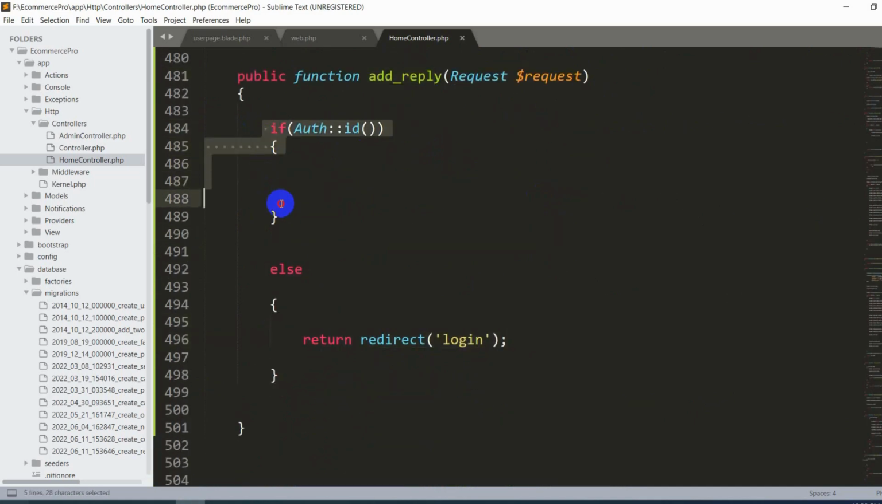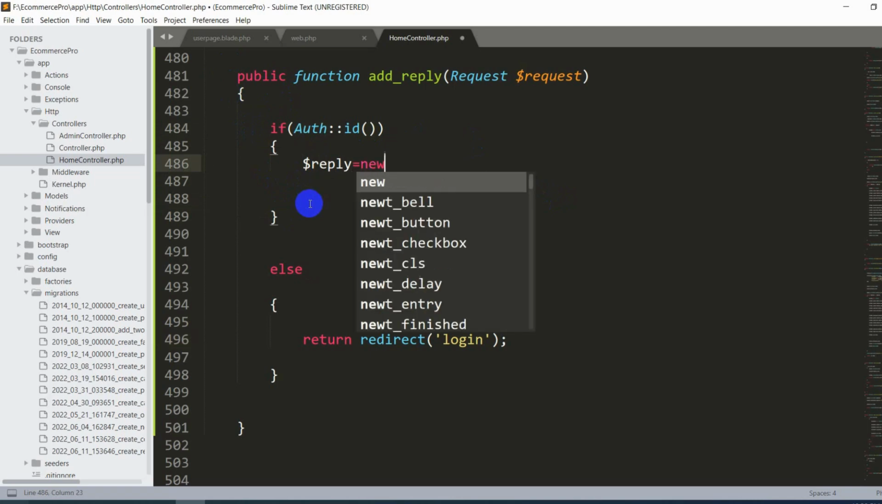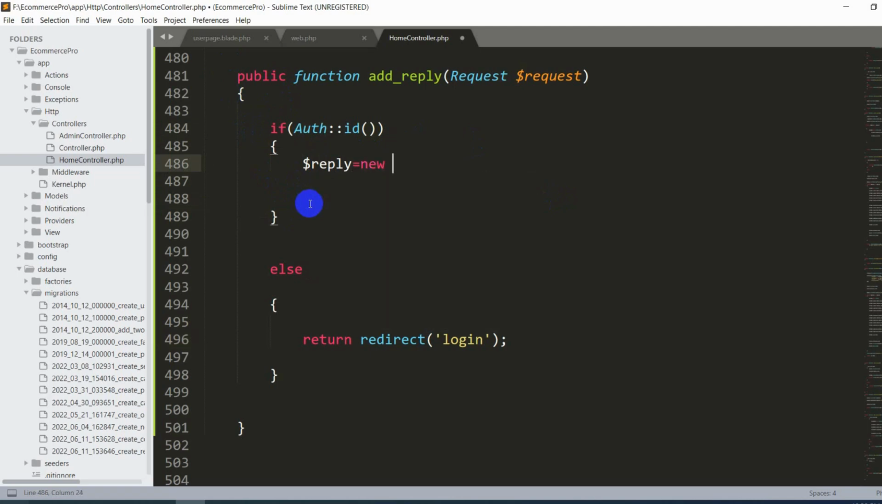So right now in this auth ID, we will get the reply, the comment ID, and the username and the user ID as well. So first of all, we'll declare a variable. Let's say here $reply equal to new, and here we need to mention our table name, which is Reply. And in order to call the table called Reply, we need to add the Reply table model at the top.